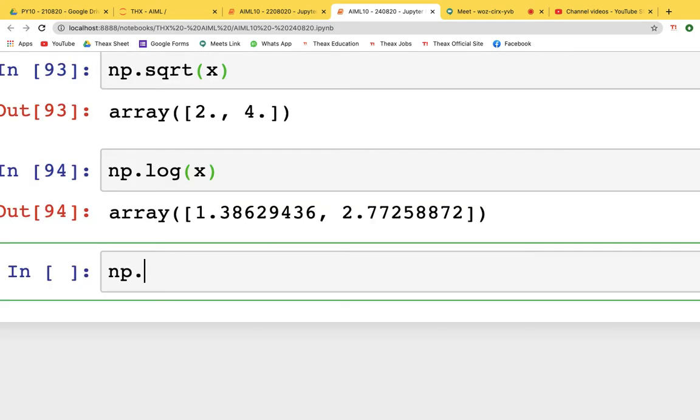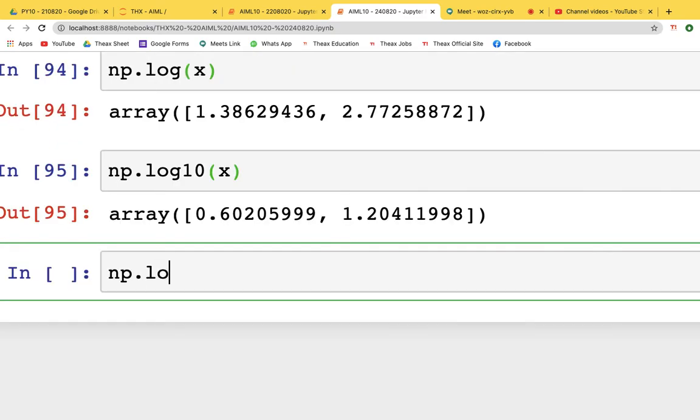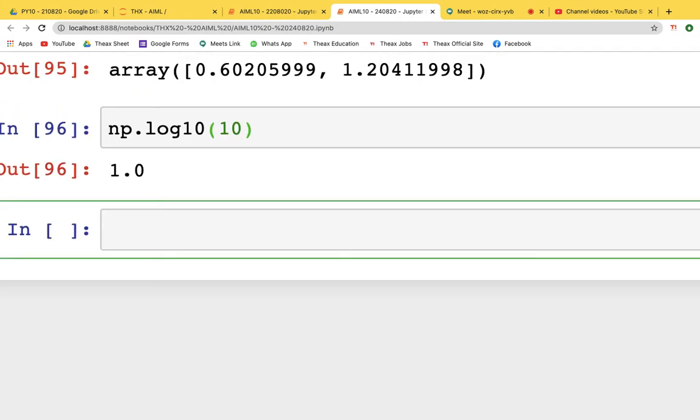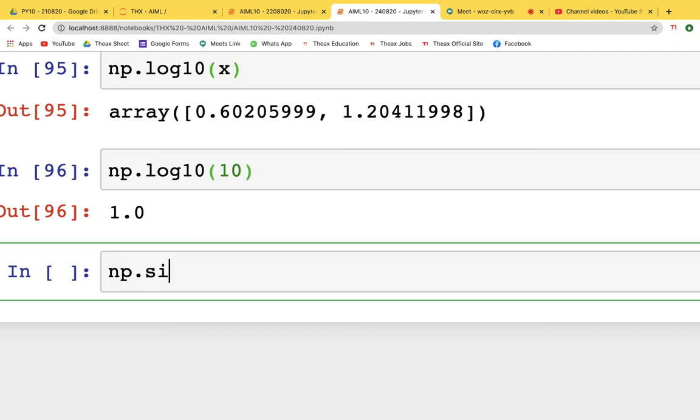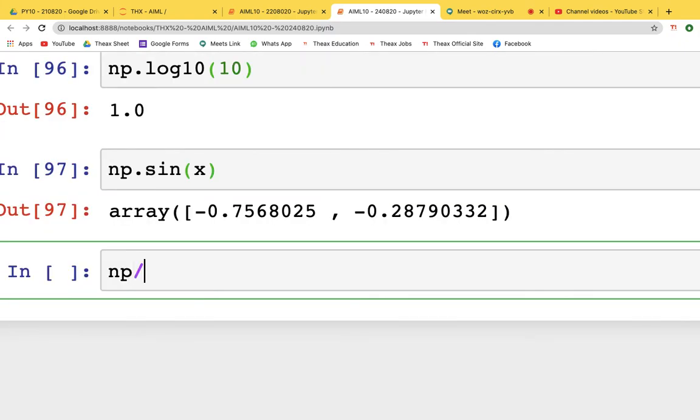You can find the log value with the base 10 of this x. Now let's say you want to find np dot log10 of 10. So that is 1.0, if you guys remember. Even if you find the sine of this x, these are the sine values, right? The cos values and the tan values and all. So what is np dot tan divided by np dot sine, right?